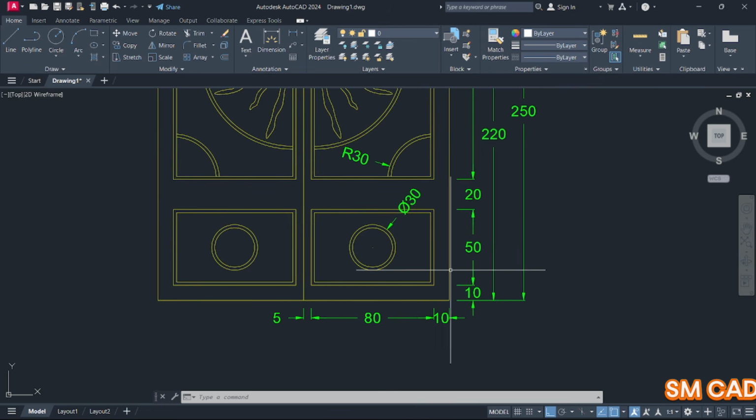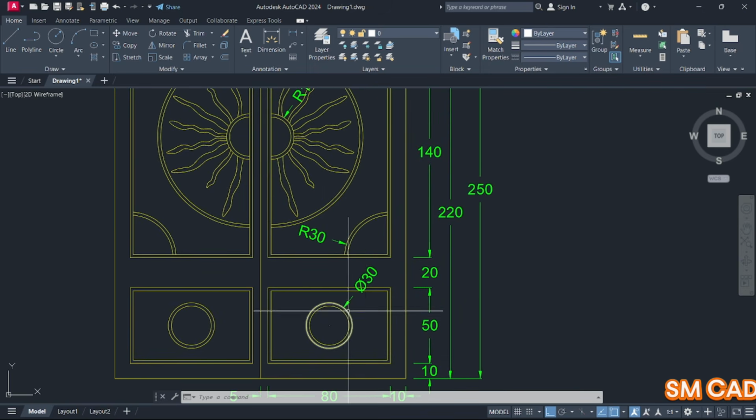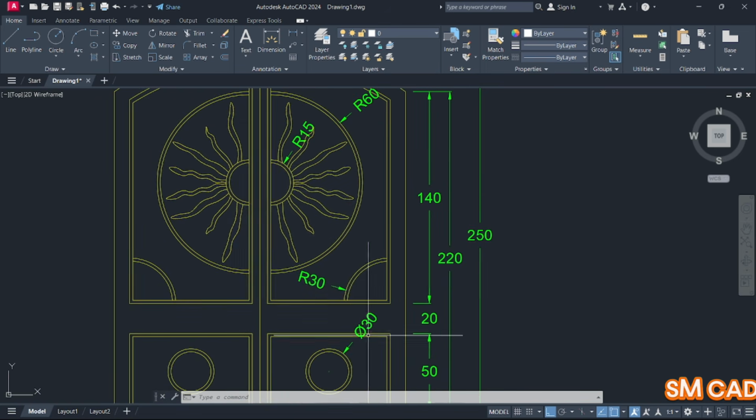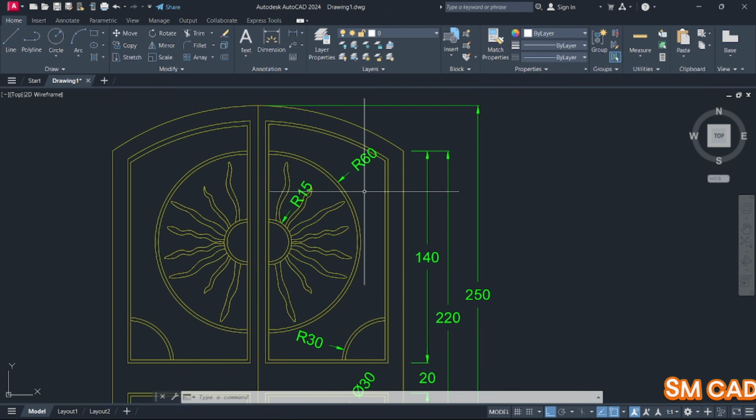From this corner line to this design like this is 10 centimeter, then here is 80, then 5 centimeter. If you look at the circle, this circle's diameter is 30. Here the radius is 30. Here also the radius is 60, and this one radius is 15. This design we will draw with the SP line, which I will show you later on.